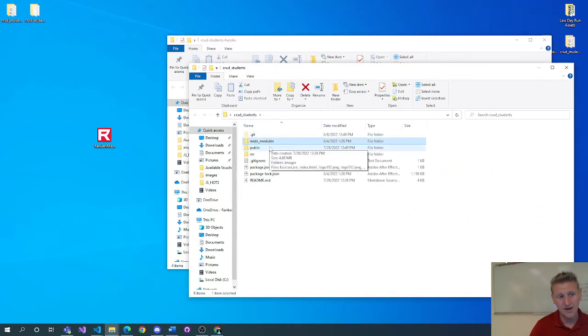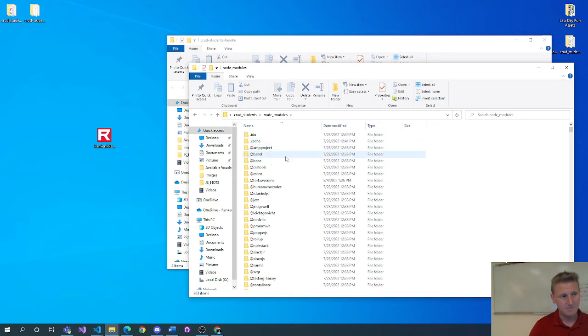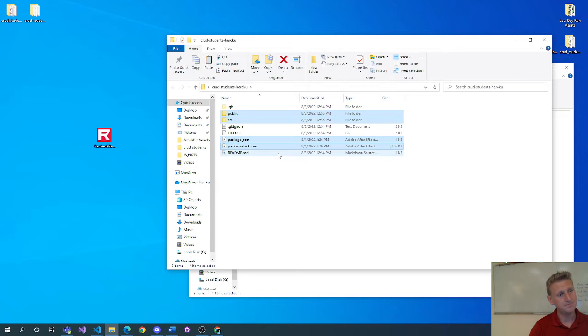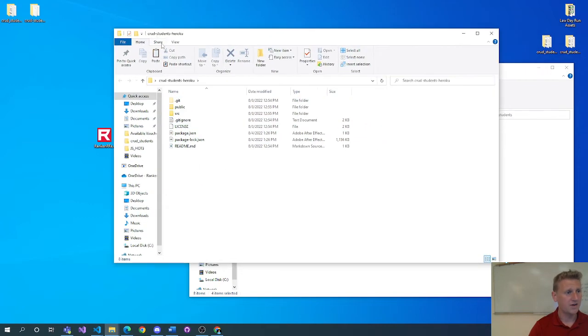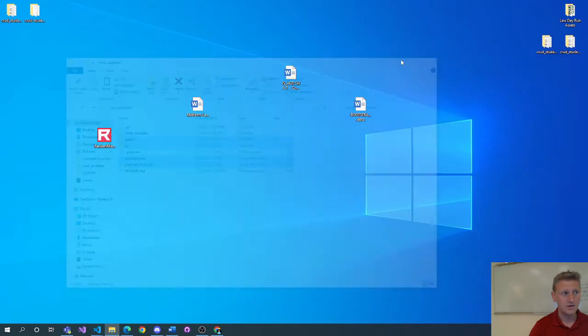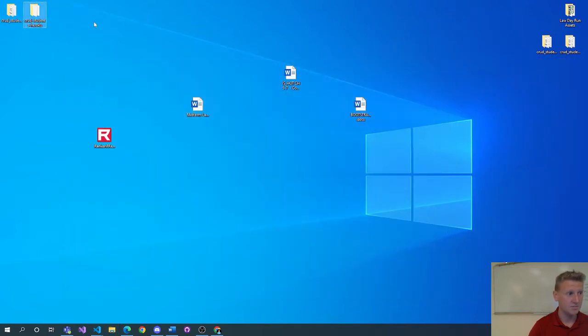I leave node modules off because there's thousands of files in there that it's actually faster to just re-download them instead of copying them. So I'm going to click on public, source, package.json and the lock file, and copy and paste those over. Okay, so now I've got CRUD Students Heroku, and basically I've got the same thing twice on my computer.